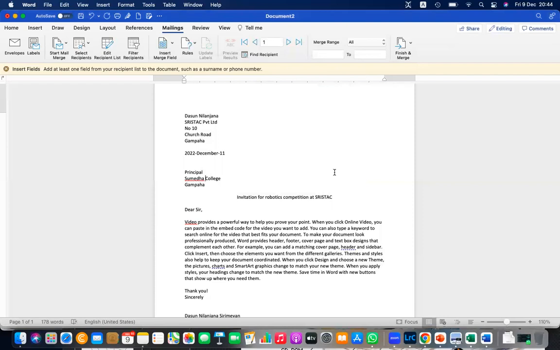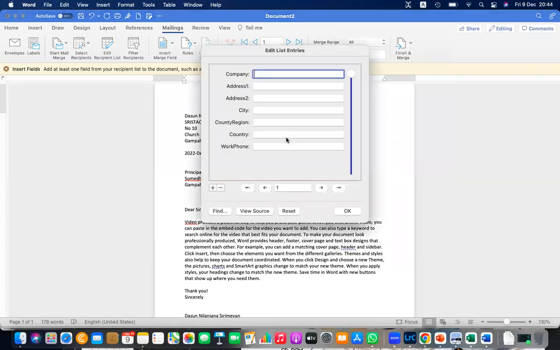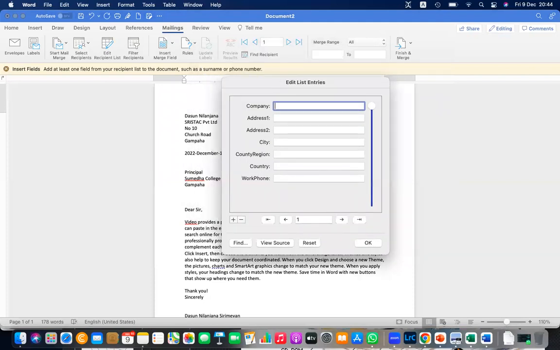And let's save under some name. And just that's it. And okay. Then the company. Let's say Sumedha College. I'm putting the company name, the school name. Sumedha College. Let's say Main Road.